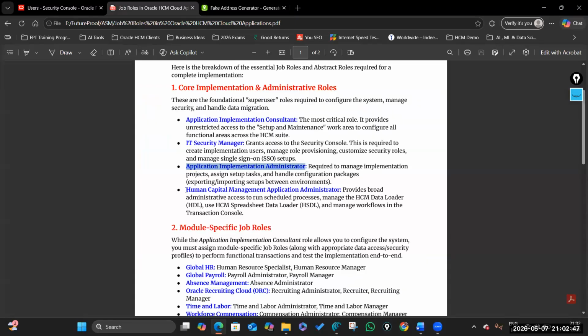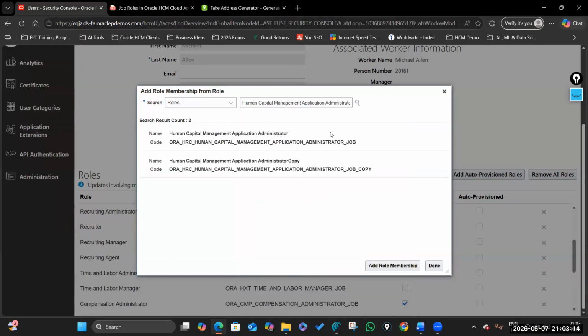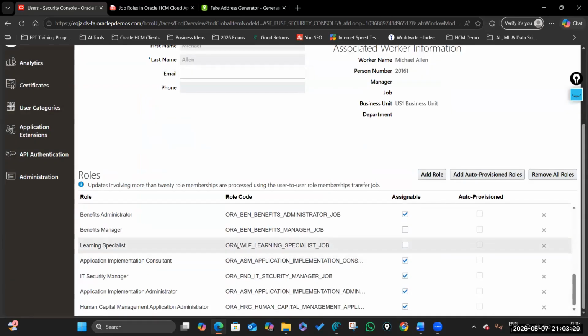Now coming to the role particularly related to HDL: human capital management application administrator. So ORA HRC, human capital management application administrator job role. We have done almost all things.